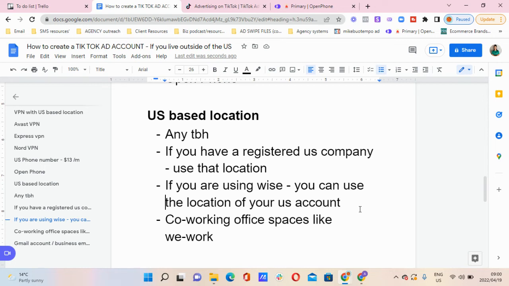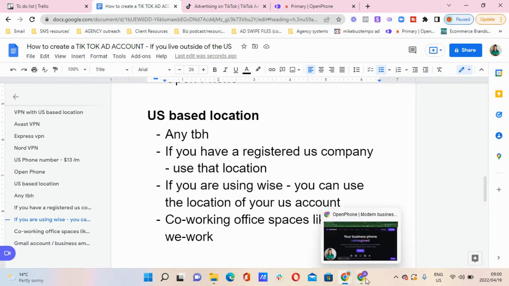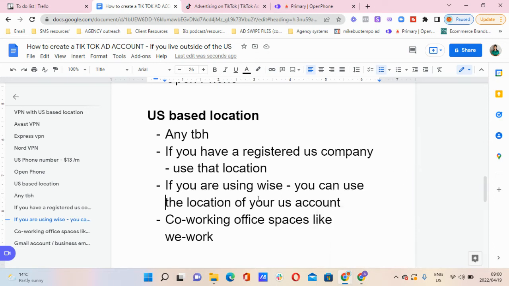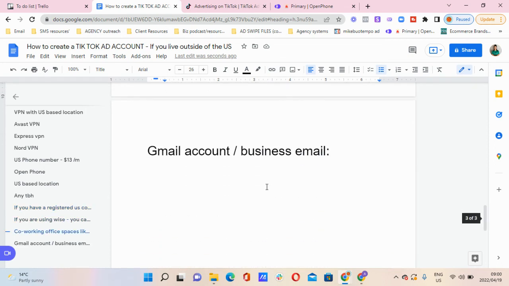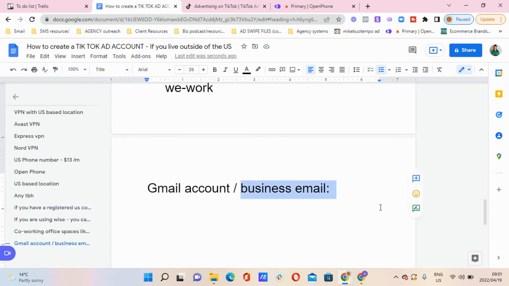If you have a US-based company registered account, you shouldn't even need to use this, right? You can just log into your TikTok ad account. If you're using Wise, like TransferWise, you can use their location, which is what I used, which just shows you can really put in any location. You can even Google how to get a US-based residence address. Take one of the addresses. Seriously, guys, don't be shy. Then your business email.